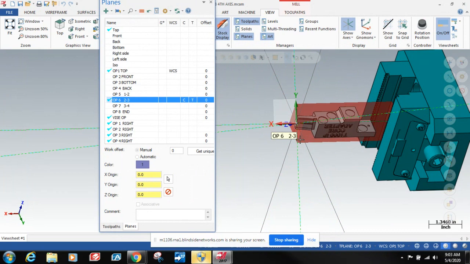If you were going to do this job in a vise and we were going to actually flip it each time and put it up against a stop, then you would set work offsets for all the different corners. But since we're doing it in a rotary, we're going to set the work offset at the center of the rotary and make everything relative to that.